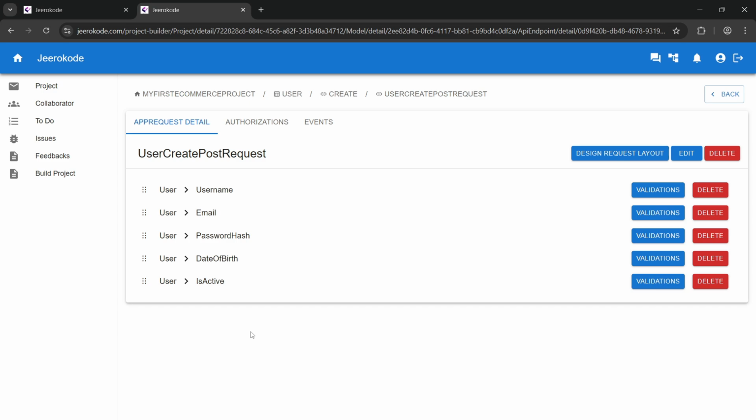You can also drag and reorder the fields using the drag handle on the left, which controls the order they appear in the generated forms and DTOs. And at the top there's a design request layout button, which lets you visually arrange how these fields will appear in the front-end form for this endpoint.